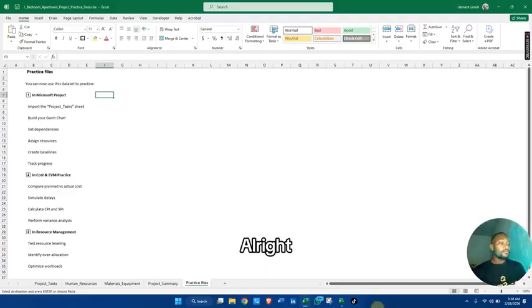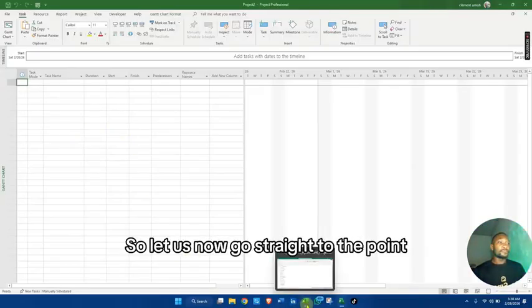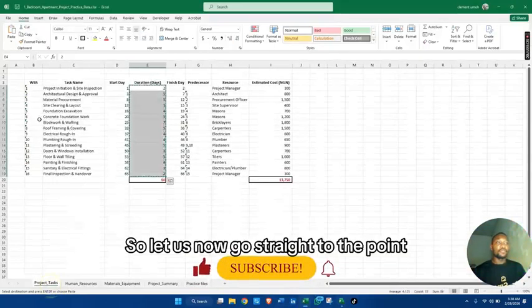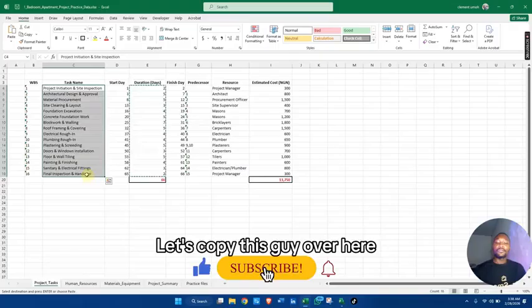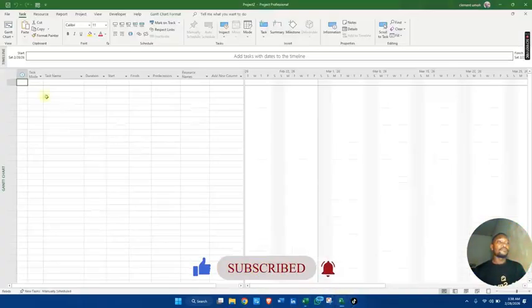All right, so we all know this particular interface. This is our Gantt sheet over here. So let us now go straight to the point. Let's copy this over here.